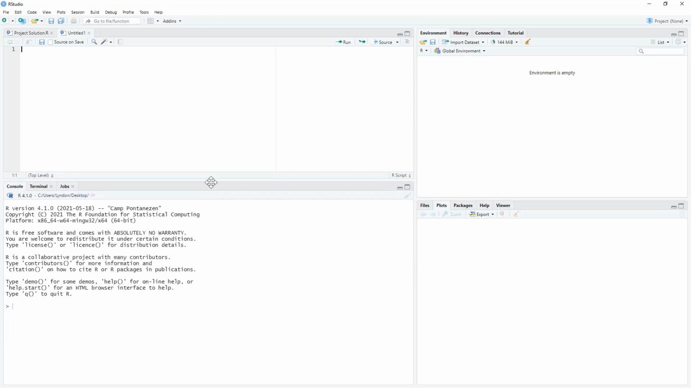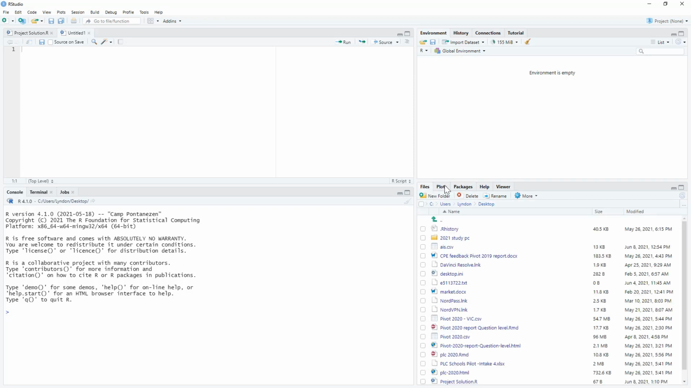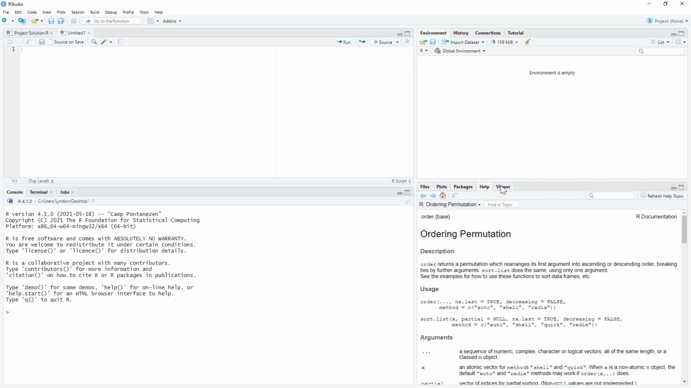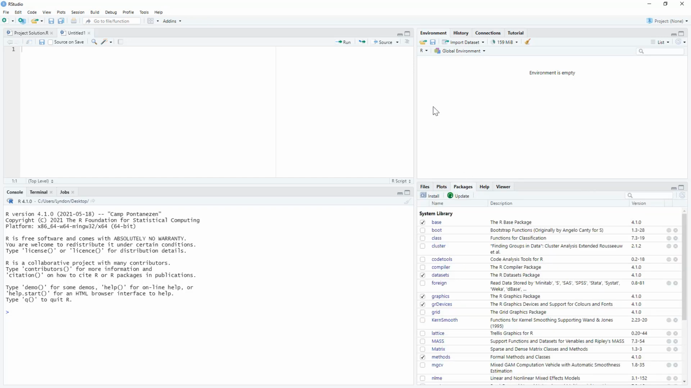So RStudio is made up of these 4 different panels. And so you can see immediately there's a lot more information. Here in the bottom left is something that looks like what we had before with the command prompt. In the bottom right, we've got these tabs, which we will explore further in future videos, but it has help, plots, and packages. In the top right is where we will see the variables that we have stored. Again, we will see more of this in the next video.